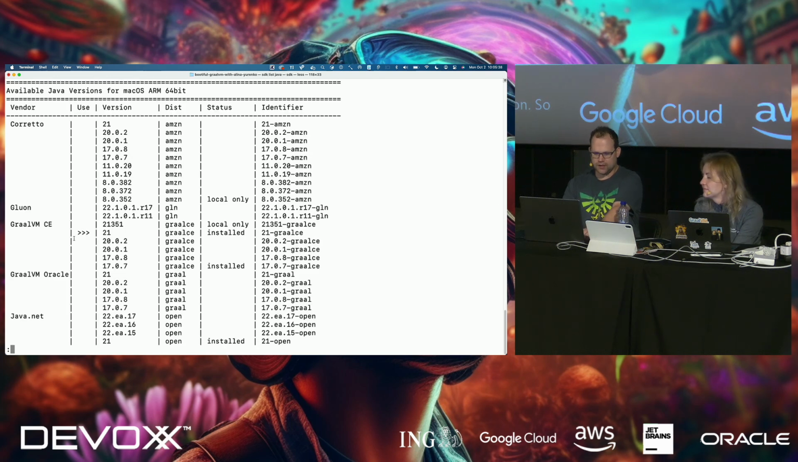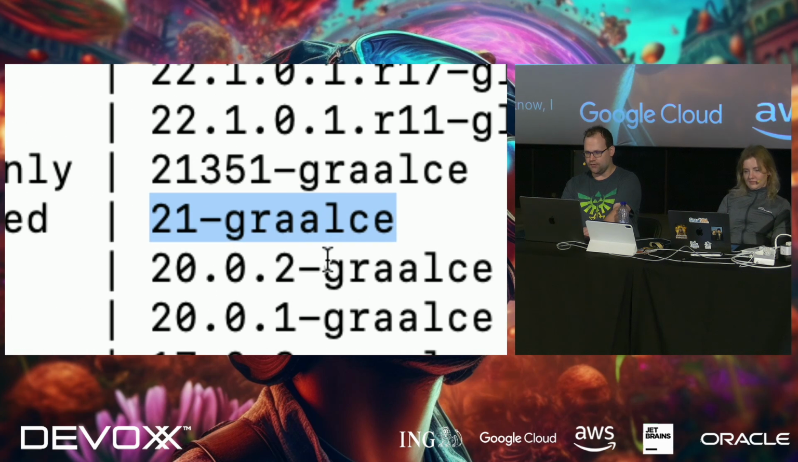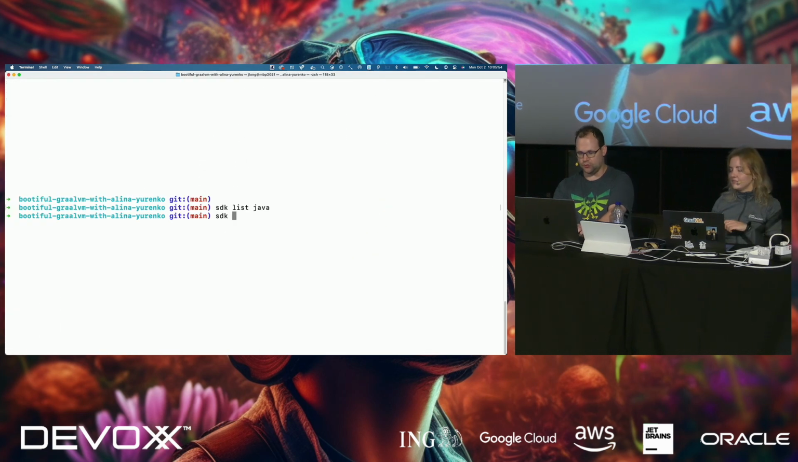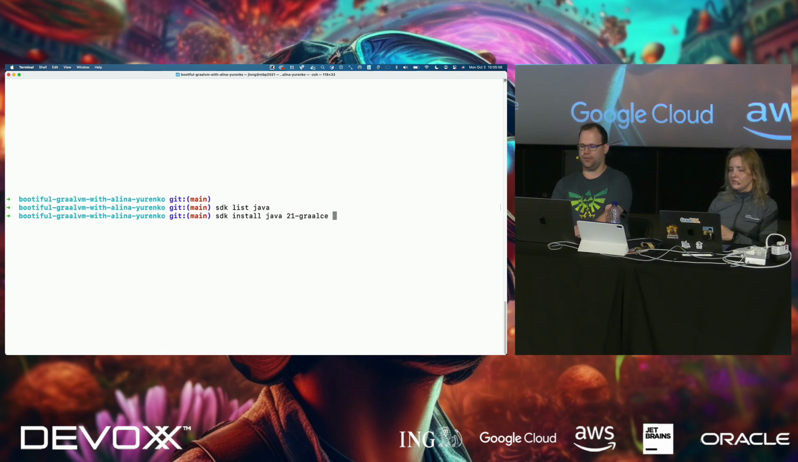And so I'm using sdkman.io, which is a fabulous way to install stuff. And I want the best of both worlds. I want Java 21 and GraalVM. So I'm using the community edition. Really, I should be using the free Oracle one. 21 graal CE, so you just do sdk install java, that, okay?